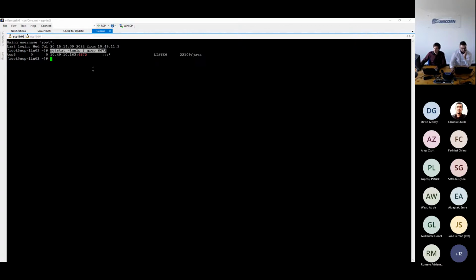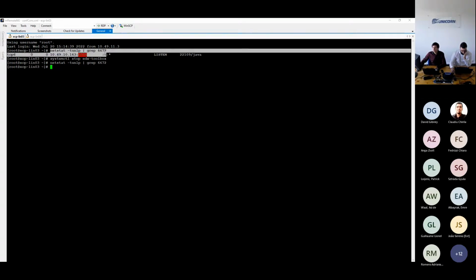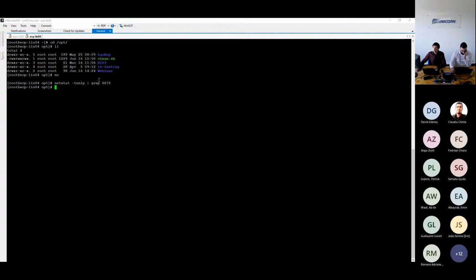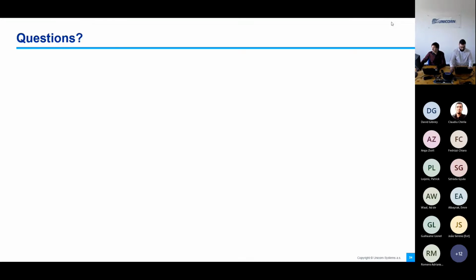So right now I will just shut down one of the toolboxes from the cluster. So stop. Systemctl stop edx toolbox. And we can see that it's not listening on the port 6672 anymore, and it should start listening on the second node, 6672. And the FSSF message should be processed by the second node. So let's try it.